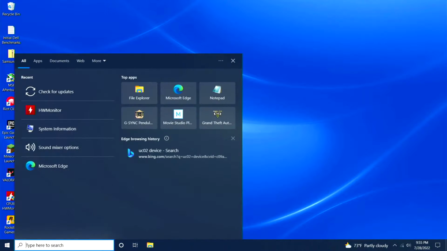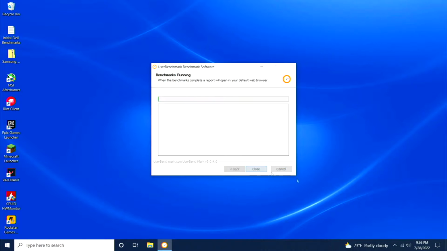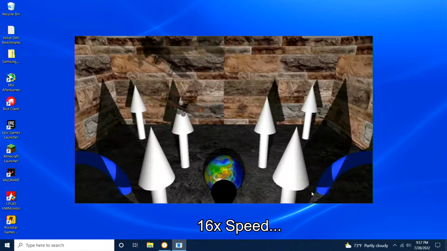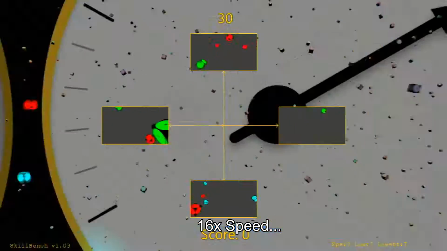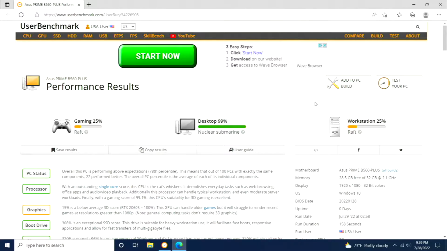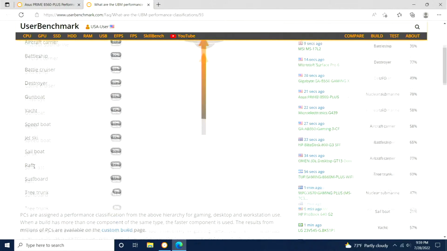And we're back. Let's see if we can find UserBenchmark. Gaming, we've scored a raft, which, yeah, okay. Desktop, nuclear submarine again. Workstation, I don't remember seeing as a category, but maybe that's just because I wasn't paying attention before. But raft, I guess, I don't even know what that means. Not impressive is what it means.